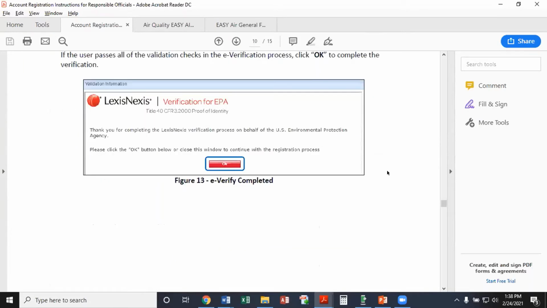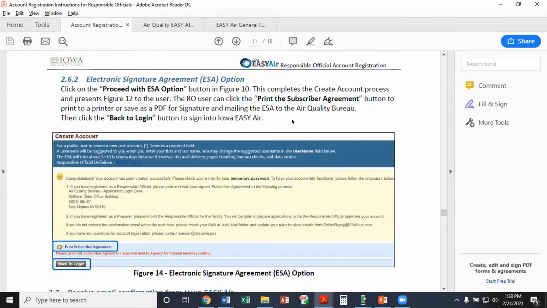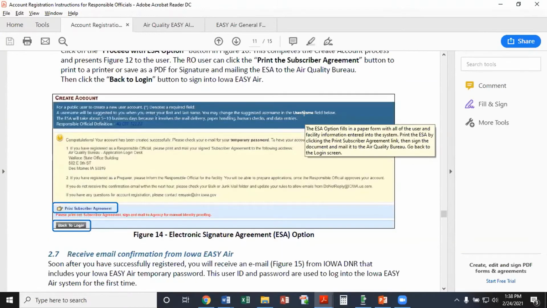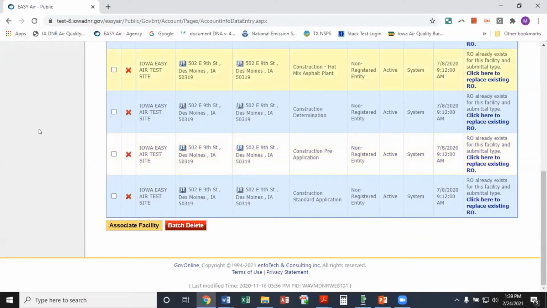We'll know it's you. But you can also do the ESA option. So you click on that button, and then you want to click on the print subscriber agreement. But you're going to have to mail that in. Then we would go through it. Then we would send you something back, and then you'd be good to go. So that process takes a little longer. So that's kind of the process of associating yourself with your facility.